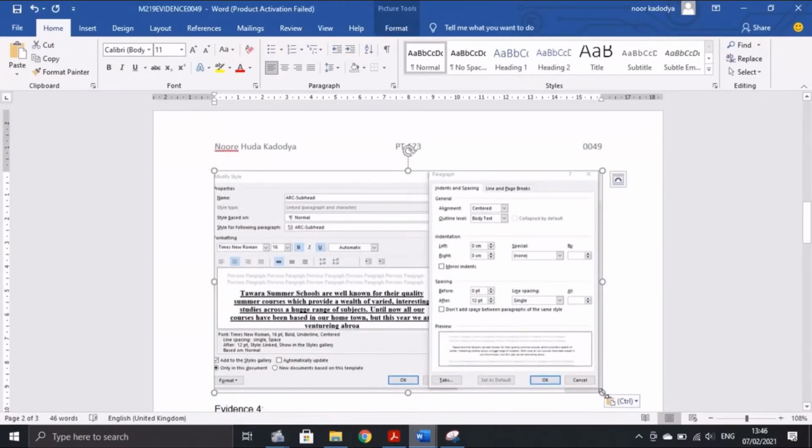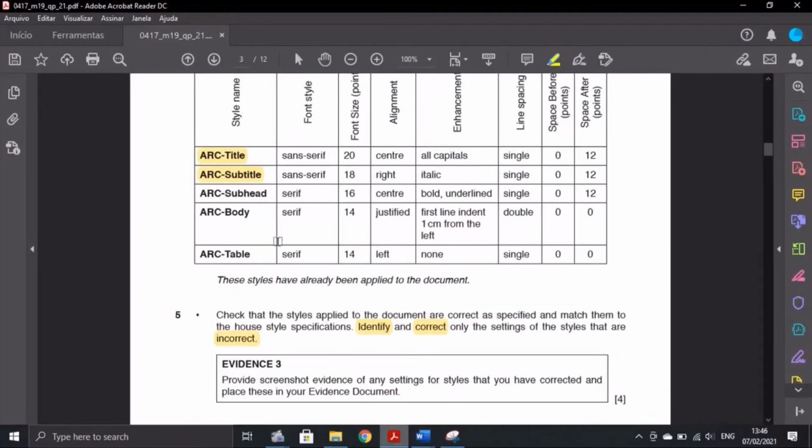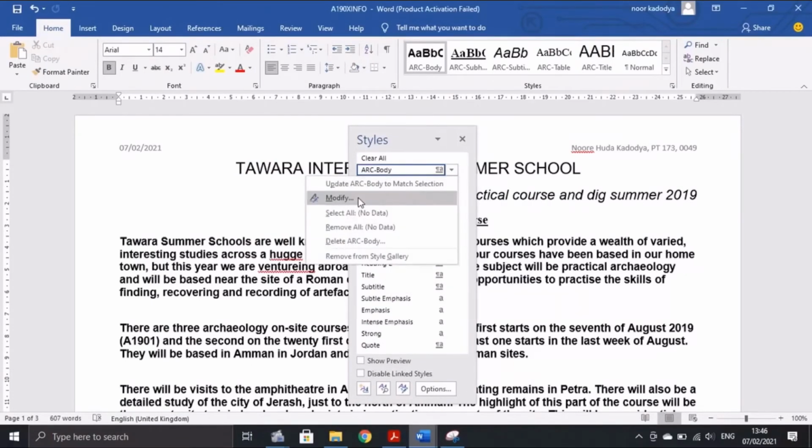This a little bit small, like this. So now ARC subhead I have already corrected. Now I have to check the ARC body. So I'll choose the ARC body, right click and modify.